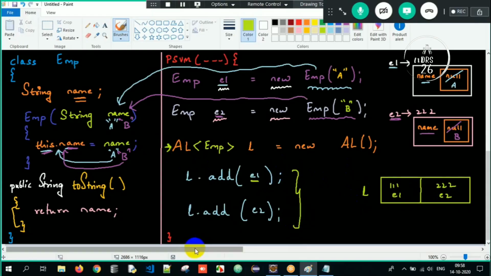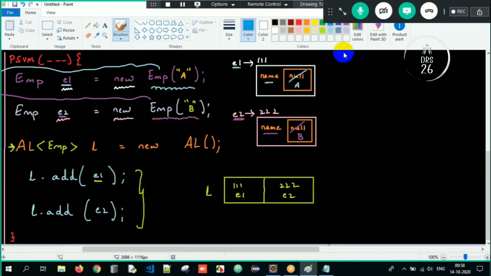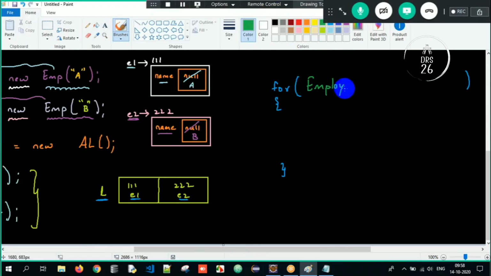Now you want to traverse it. How will you traverse it? Simple, with a for each loop. You have to always traverse it with the help of a for each loop. For, open parenthesis, close, and open curly braces, close here. Now in my array list, there are employee objects. So what is the type of objects I'm going to traverse? Employee. Employee E colon, from which array or collection? L. So I am going to fetch employee objects from the collection L here.